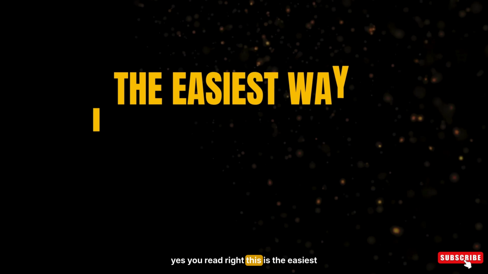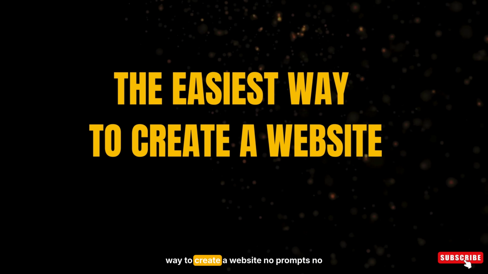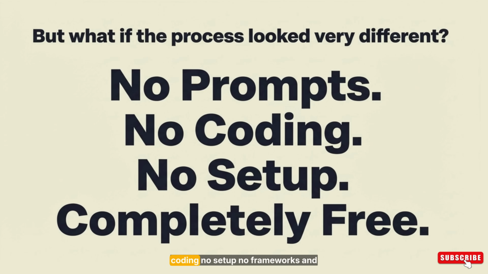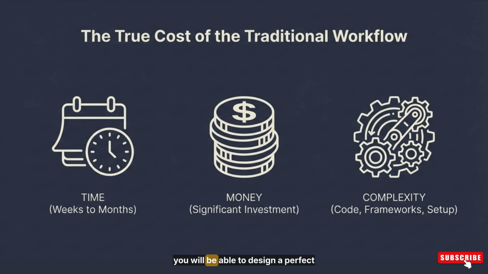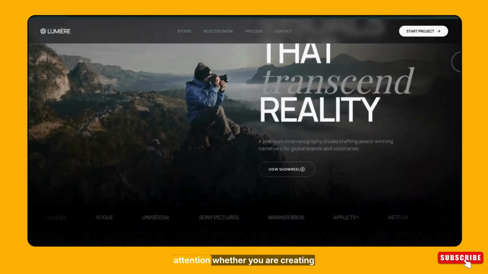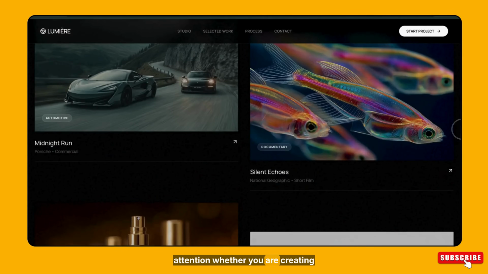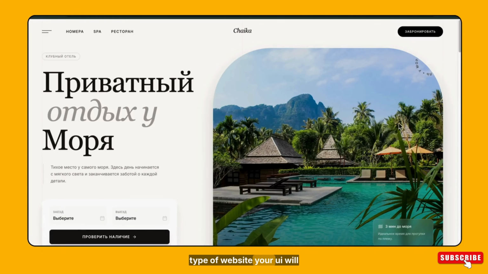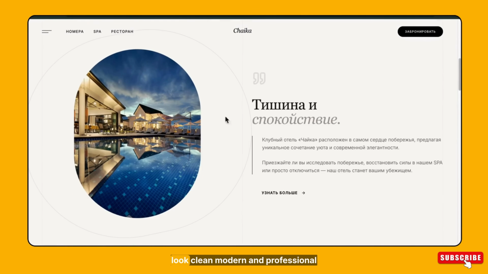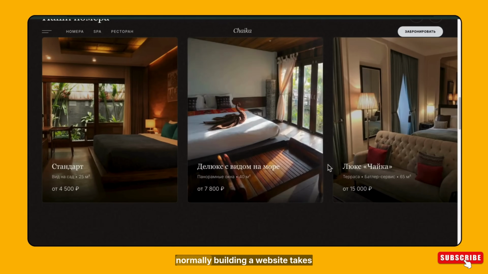Yes, you read right. This is the easiest way to create a website. No prompts, no coding, no setup, no frameworks, and completely free. No money involved. You will be able to design a perfect eye-catching UI that instantly grabs attention, whether you are creating a landing page or a business website or any other type of website. Your UI will look clean, modern, and professional.